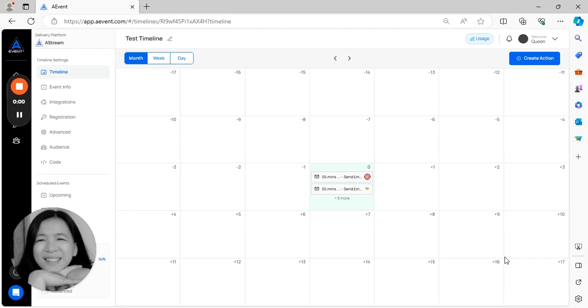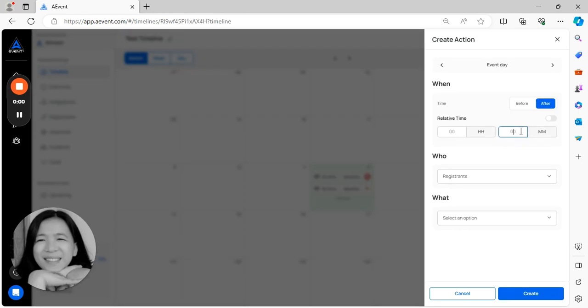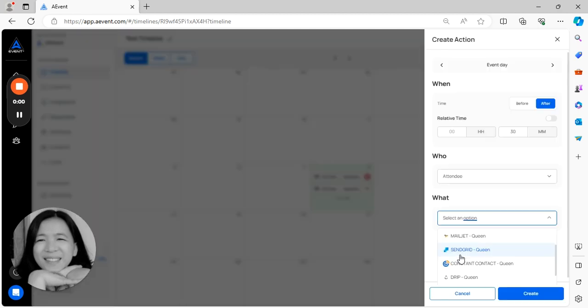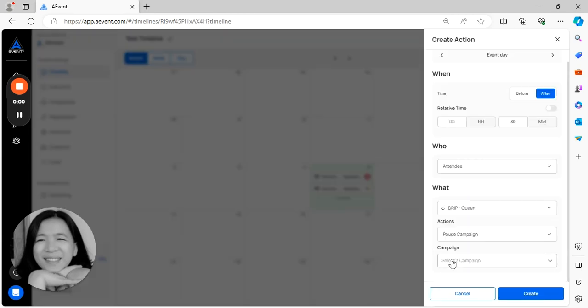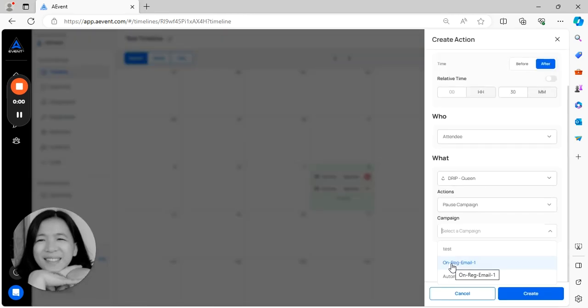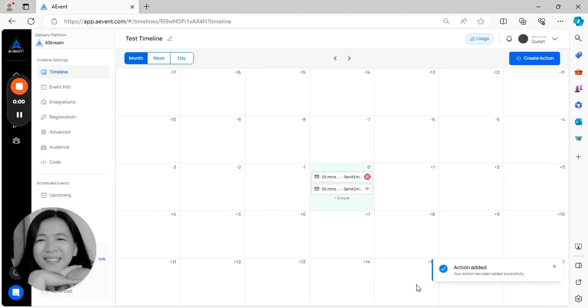Next, we'll be creating a timeline action to pause a campaign. So click on create action button again. It's the same day, the event day. Let's set it 30 minutes after the event has started. And let's target attendees. Let's select drip. And we will be pausing the campaign. So the campaign we want to pause is this one, 30 minutes after the event has started. So just click on create at the bottom and we have successfully added that action.